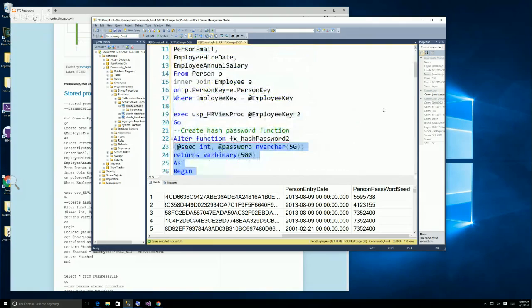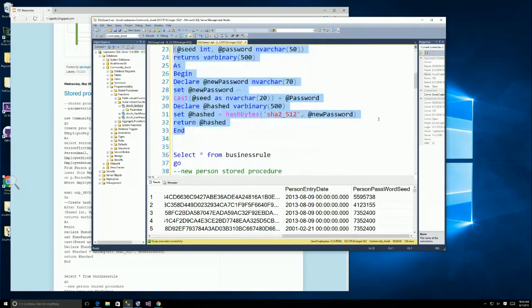Right. And so the function does nothing else except that. It just hashes. Okay. And then you declare a new password, and then you set what it's equal to, which is the concatenation of those. Right. Now, my naming convention sucks, so it could have been better names for those.